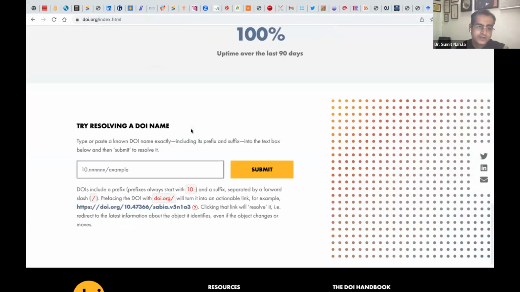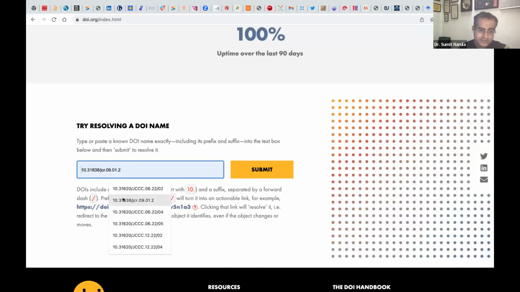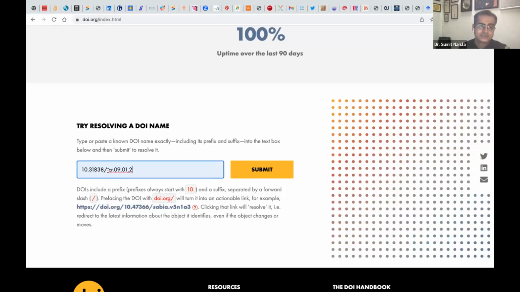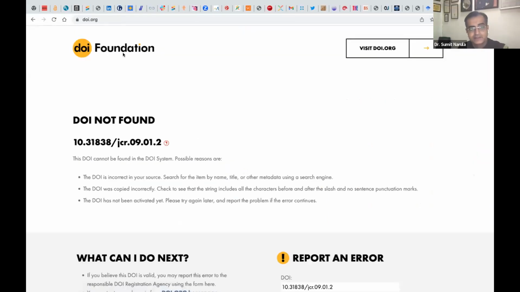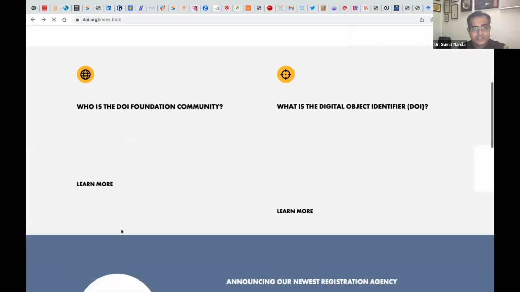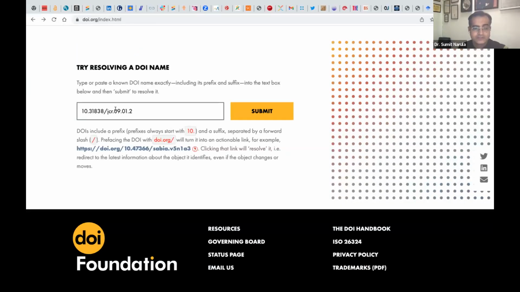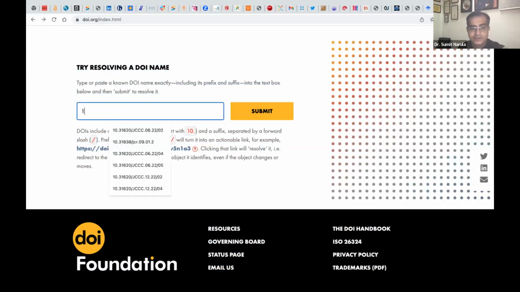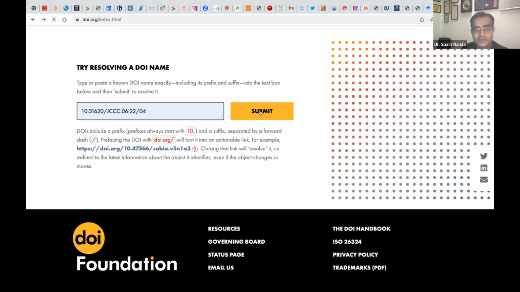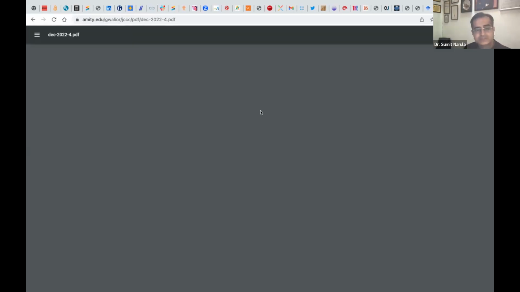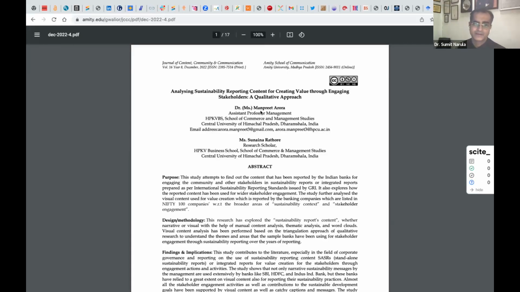So it is very, very important to have the DOI number of any journal. Like if I type in this predatory journal's DOI number and click here, it will never show you the paper. Here it is an error. Now if I put in a genuine DOI of our journal, Journal of Content, Community and Communication, which is here, Sumit, it will take you to the paper, which is online, open access, and presentable, like that.